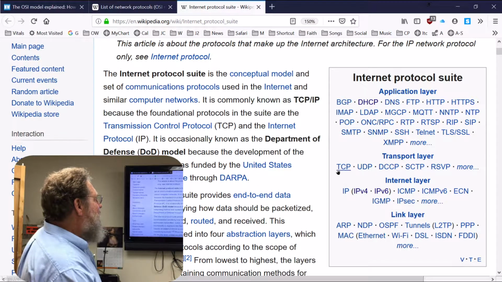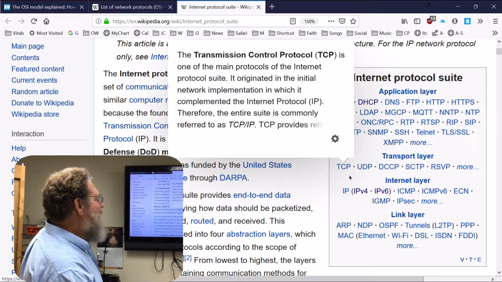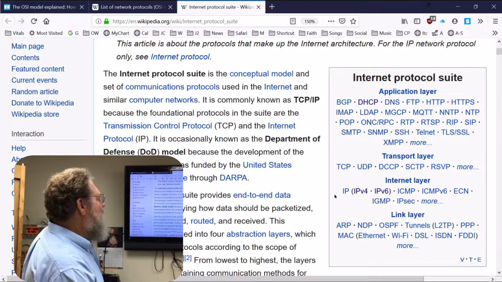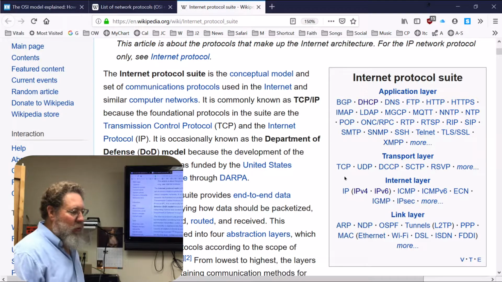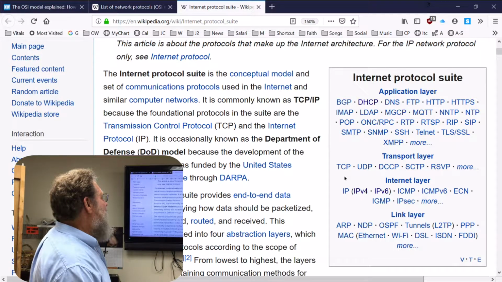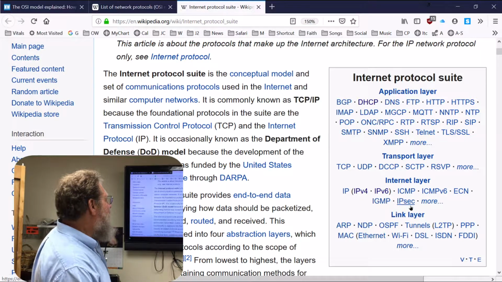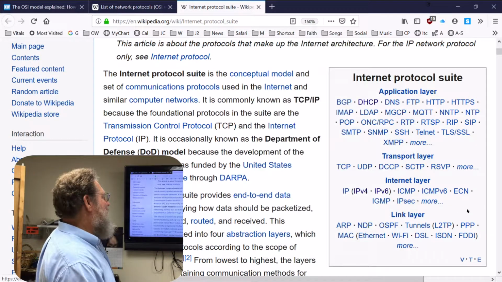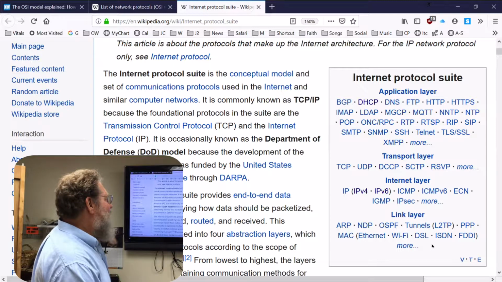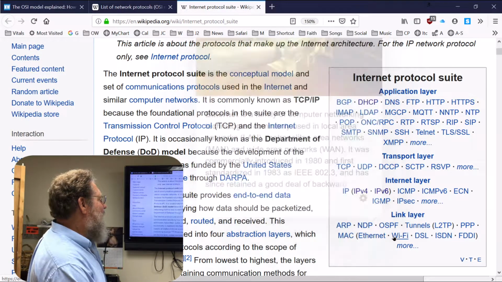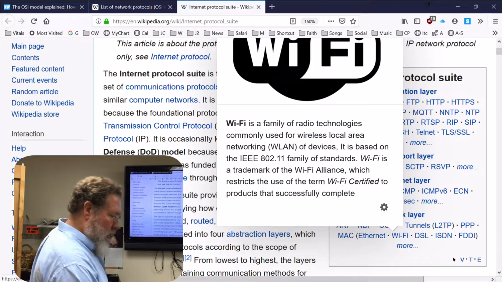So, transport layer. Here's that TCP. Internet layer. Here's that IP. Okay. So transport layer, internet layer. Remember what these layers are used for? They're used for communicating back and forth between computers. Now, when we look at the link layer, we're looking at things like ARP, OSPF, things that you probably have heard of a little bit. We've all heard of Ethernet, that's that cable, and we all have Wi-Fi at home, or some of us do.